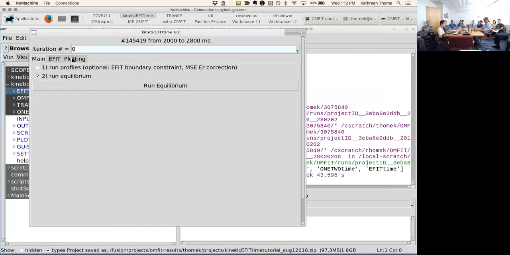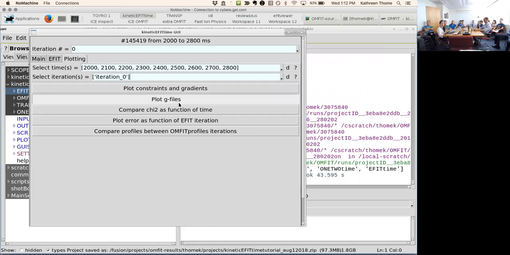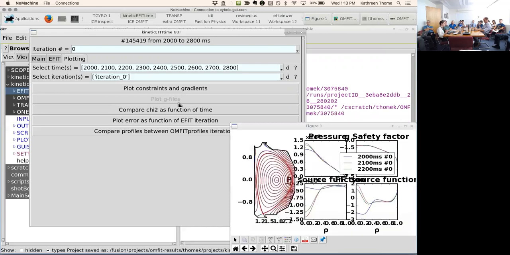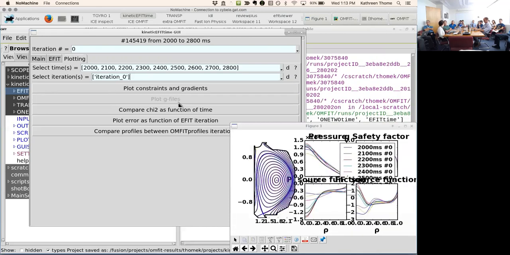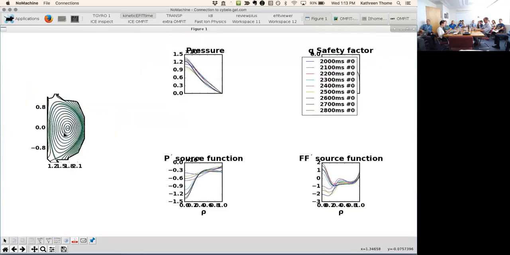Now if we go to the plotting tab, I'm going to select all the times, and then I'm going to select iteration 0. When I'm here, I like to look at a couple of things. The first thing is to plot the G files, to make sure that nothing looks really funny and everything looks regular. When I was first learning how to do EFITs, I had one that looked really funny and did not look diverted. It was just up here. You can catch those types of mistakes by looking at your equilibrium here. So everything looks pretty normal. You can see that the equilibrium isn't really changing here.